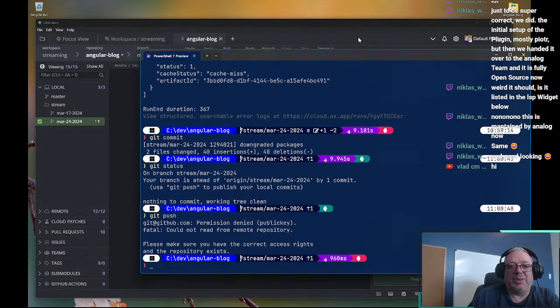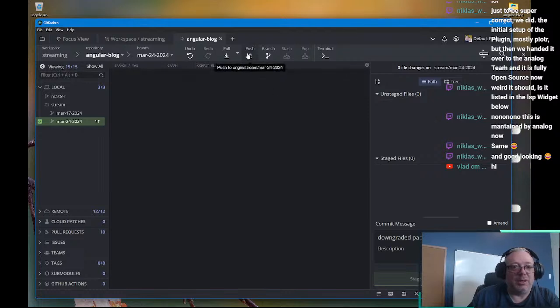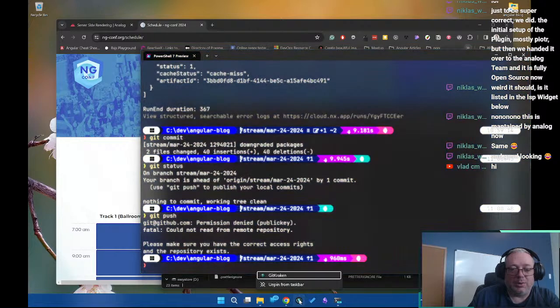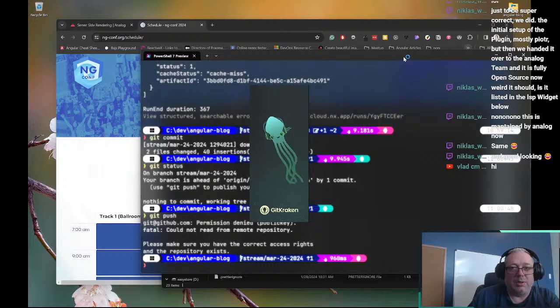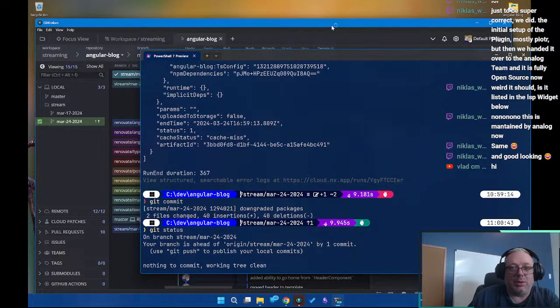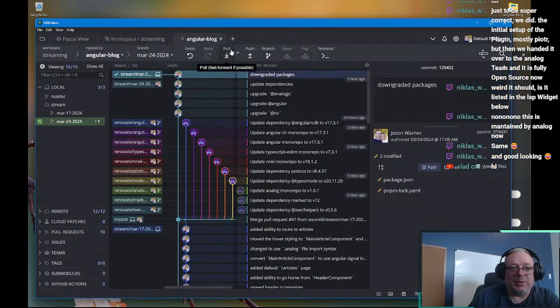I don't have my public key set up on my, be able to push here though. Getting a git error here. Let's just restart you. Okay. So now I should be able to do my push, right? Yep. Okay.